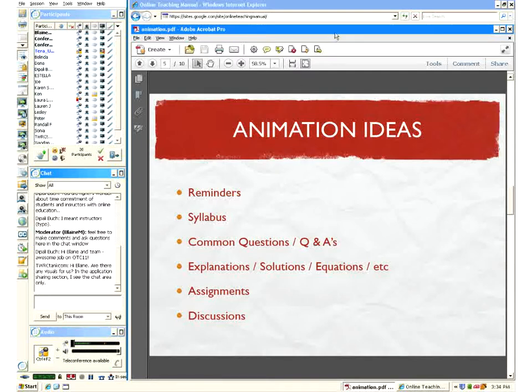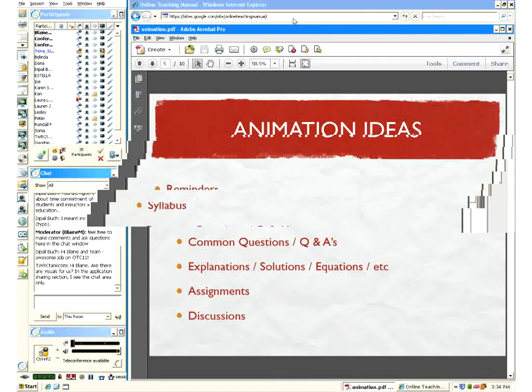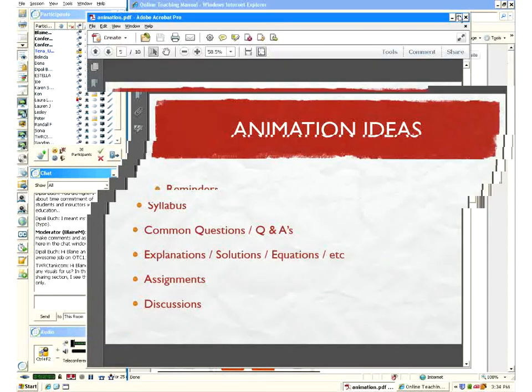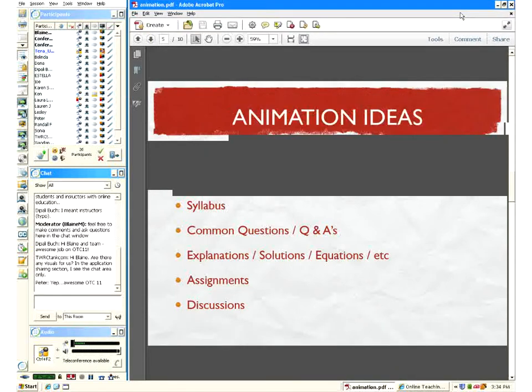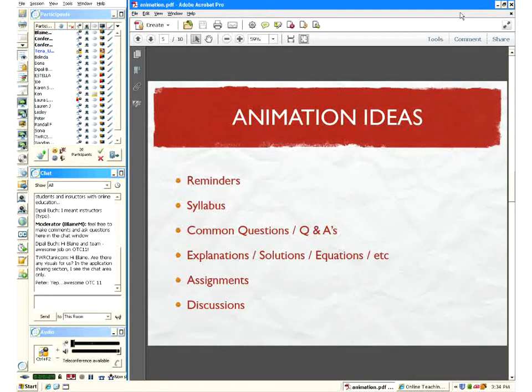So these are just some ideas for animation that you could use in your lessons. You could use animations for reminders, for an animated syllabus, for common questions, Q&A, explanations, solutions, equations, etc., for actual assignments and discussions.